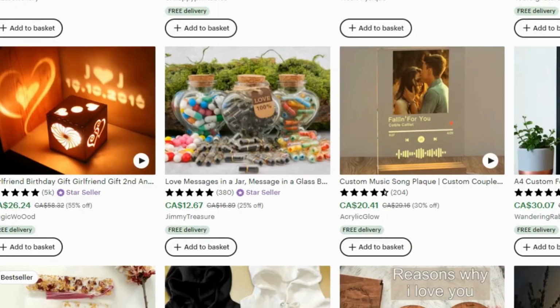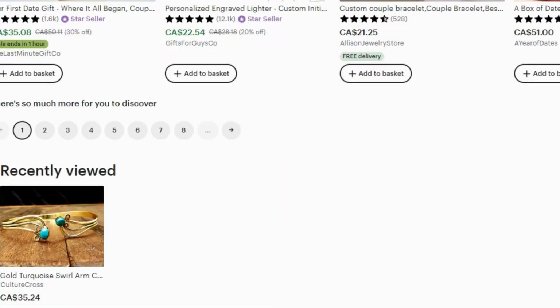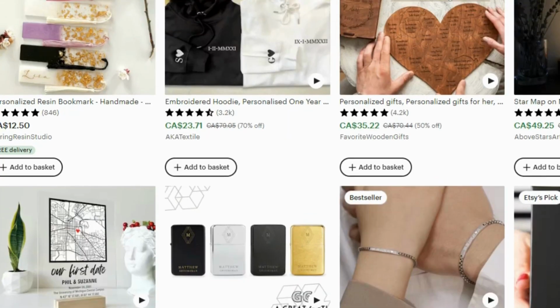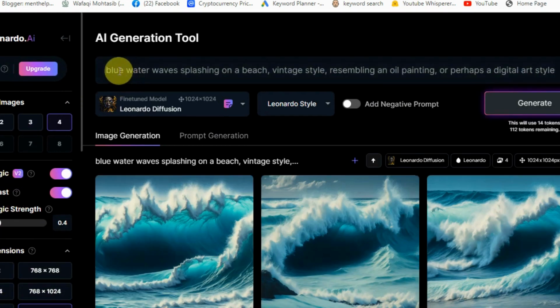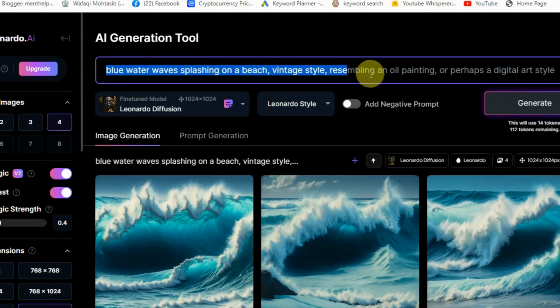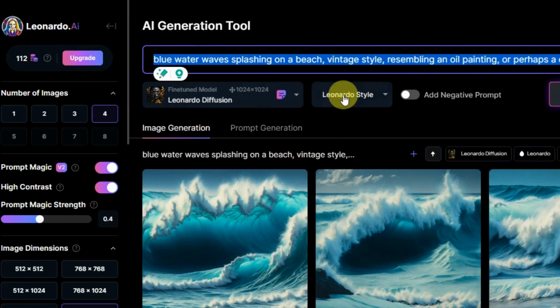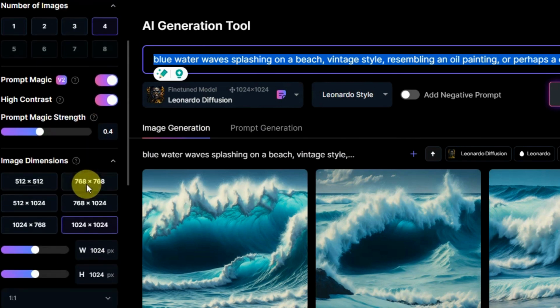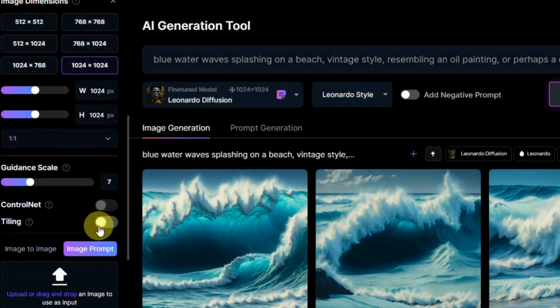Now, let's delve into the first business model, which involves selling products with patterns on platforms like Etsy. To begin with, you'll need to create a pattern using Leonardo. Choose the tiling method and specify the details of the pattern you desire. For instance, you might want a repeating tiling pattern with elements like blue water waves splashing on a beach, vintage style, resembling an oil painting, or perhaps a digital art style. By selecting the tiling option and providing the appropriate prompt, you'll generate incredible patterns.